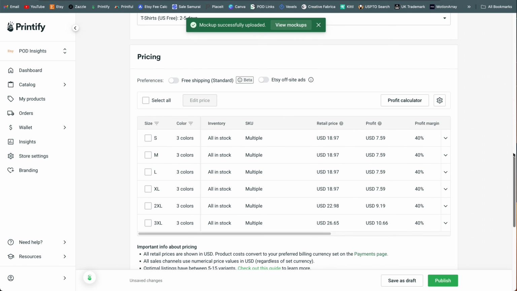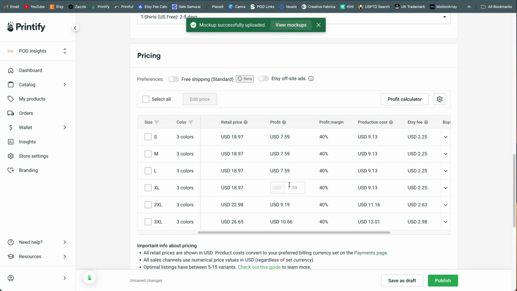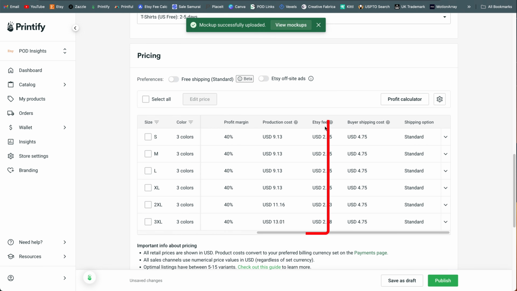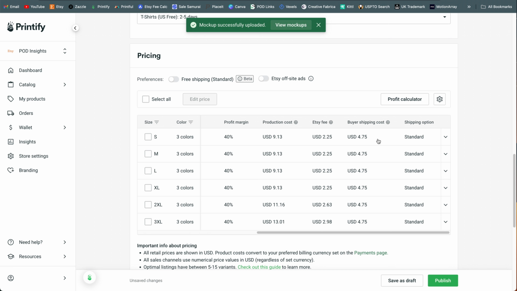Now, another thing that is different in Printify's product creation is that for Etsy sellers, they now include options that will tell you your profit calculation, as well as let you figure out your pricing if you're going to offer free shipping. So in the pricing table, instead of just the prices and the profit based only on the Printify cost, if we scroll to the right here, you will see columns for the Etsy fees. Now by default, Printify is assuming that we are going to charge the customer 100% of our shipping costs. So in this case, the shipping cost is $4.75. So you'll see that under the buyer shipping cost column.